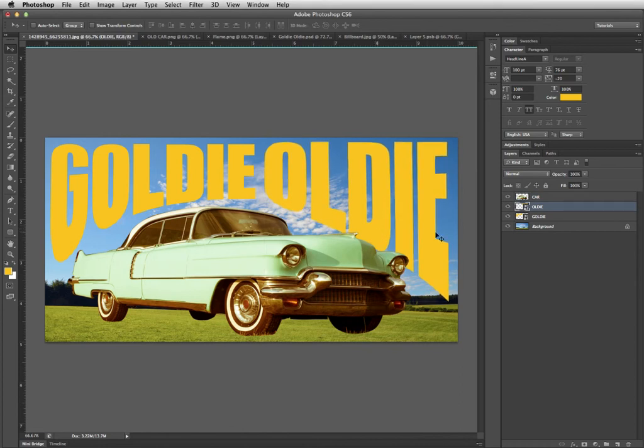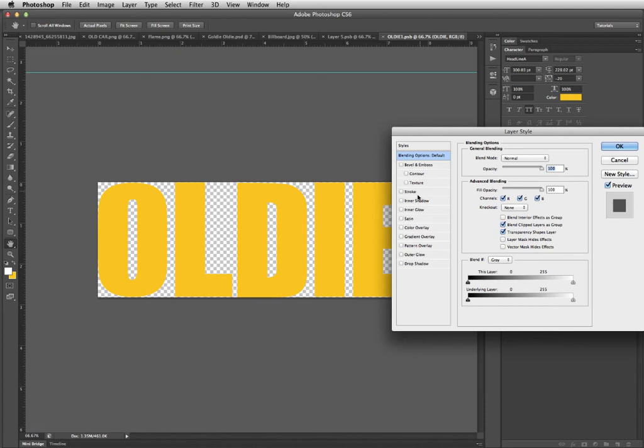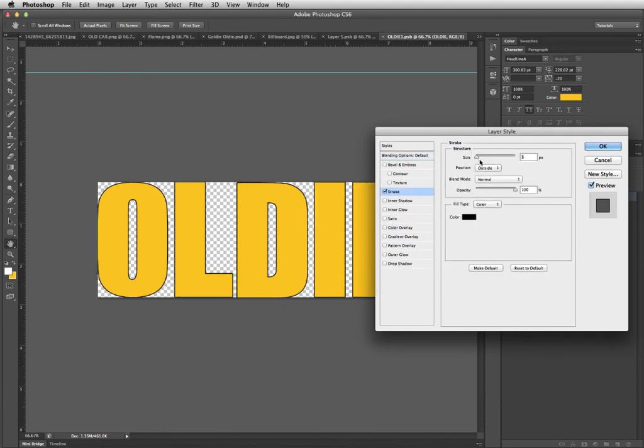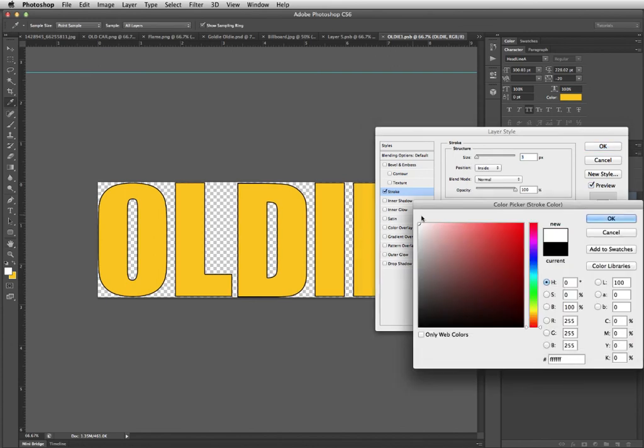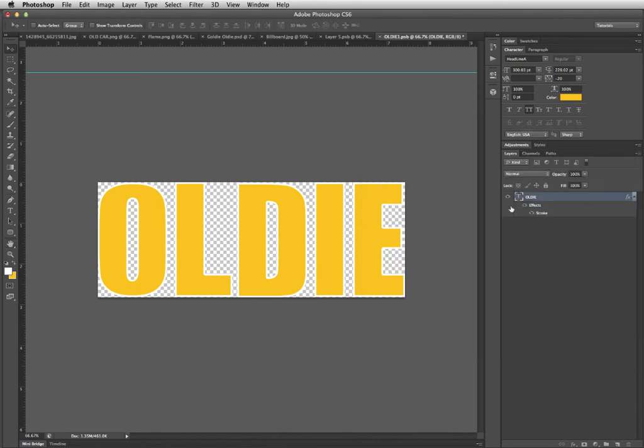To finish off the text, I would add a couple of effects. So I'm going to add a stroke by double-clicking on the thumbnail to edit this smart object and putting a white stroke on that type. So double-click on the layer and then choose stroke, set the position of the stroke to inside, the color to white, and maybe increase it up to 6 or 7 pixels, and then click OK.